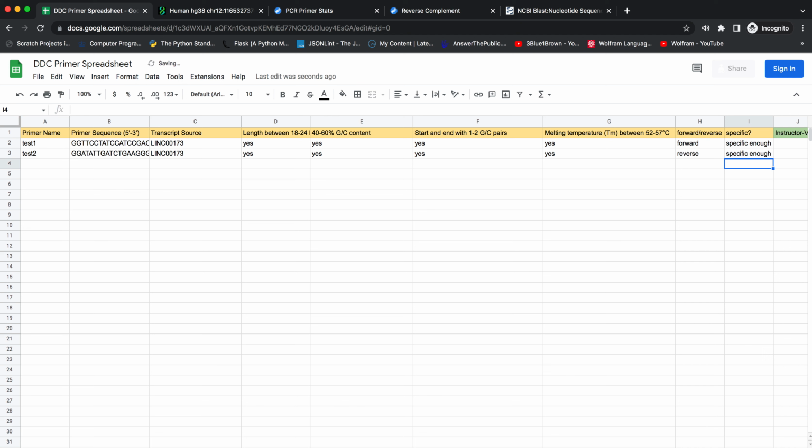Great. So now we've designed a forward primer, a reverse primer. As we design primers, we can order them and then perform our wet lab experiments.